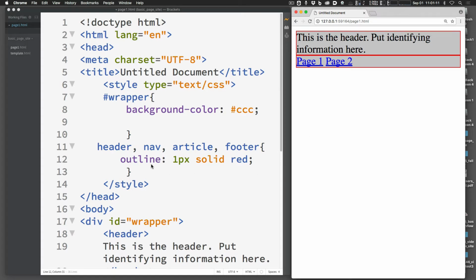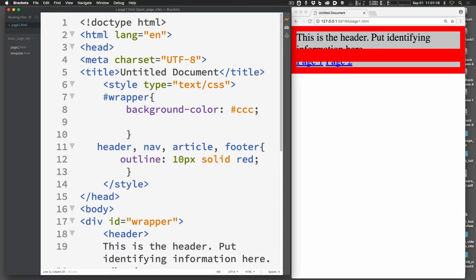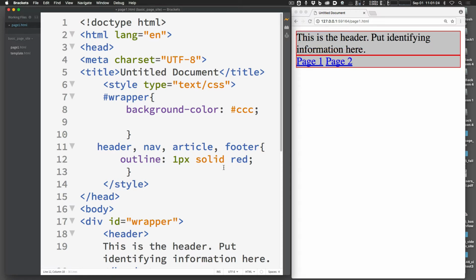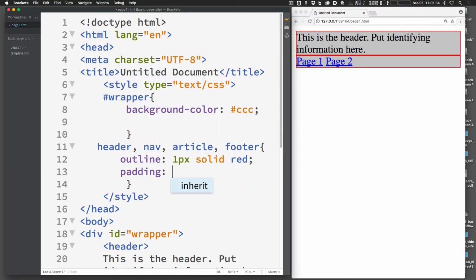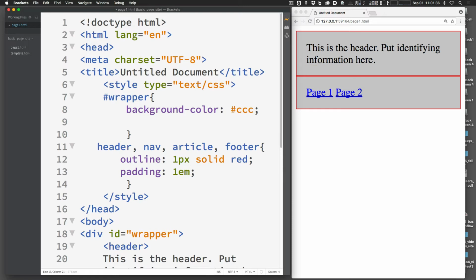Outline is better than a border in this case because it doesn't take up any space. So if I made it bigger, it wouldn't change anything. I could go nutty and do that. That looks dumb, right? But you can see it doesn't change the size of anything. A border will. And again, I just use this so I can visualize what's going on. The other thing I'm going to do since I'm here is add a little bit of padding to each of these elements. Let's say 1 EM. What that does is push in the content a little bit so it's not right up against the edge. When you have visible colors or borders or anything like that, you don't want text to be right up against the edge of it.